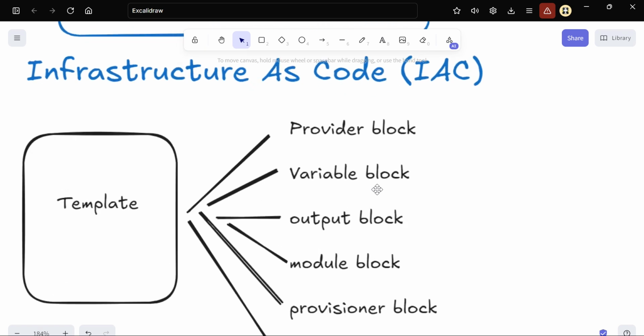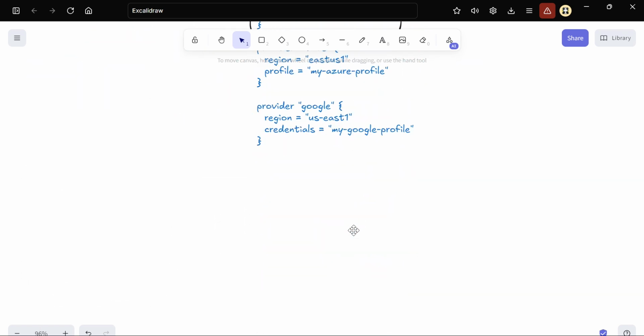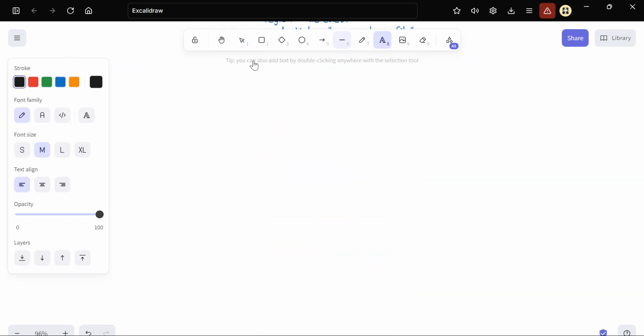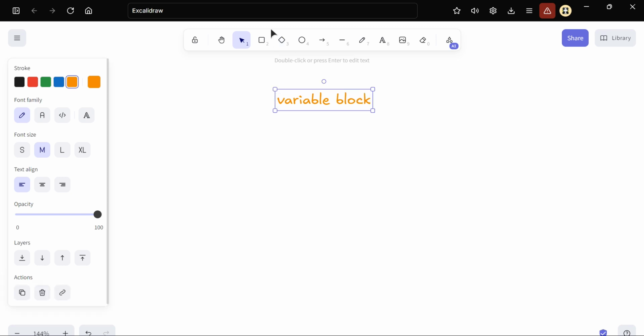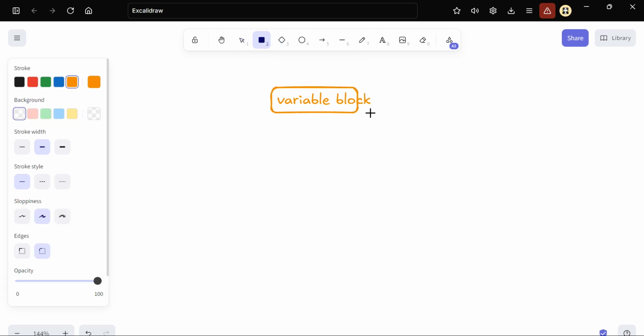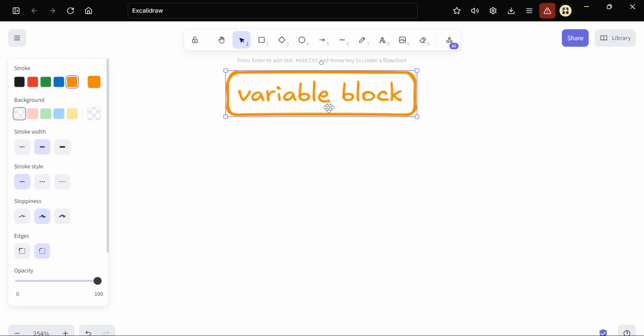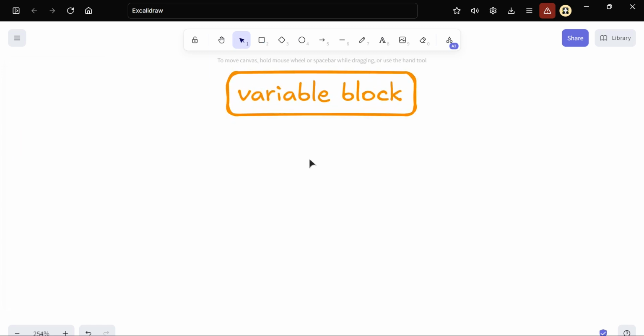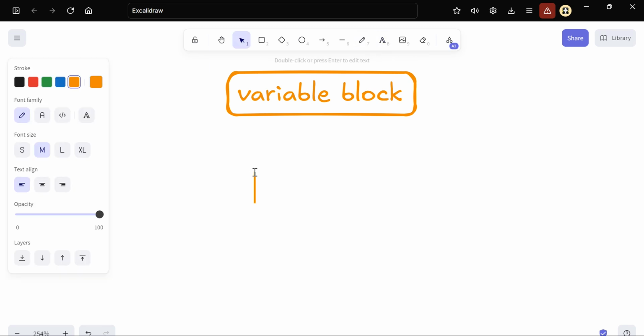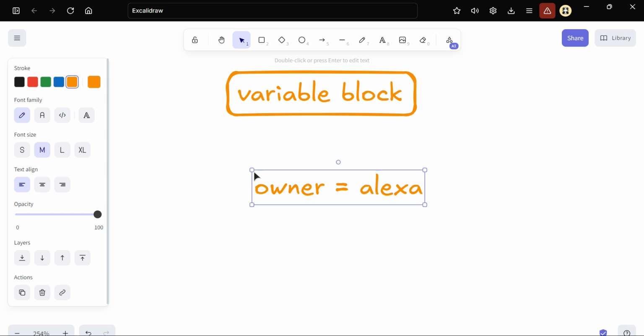Now let's move ahead and discuss the variable block. Now what is a variable? A variable is a repetitive value, something that repeats multiple times in the code. So let's say, for example, you are defining the owner equal to Alexa. Now this value will repeat multiple times in the code, right?